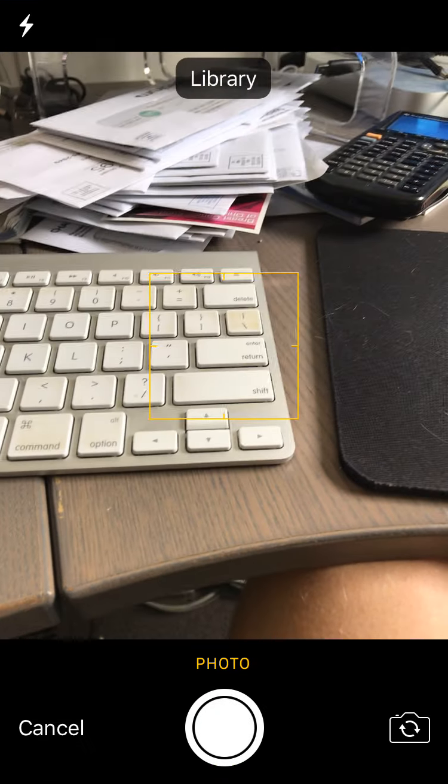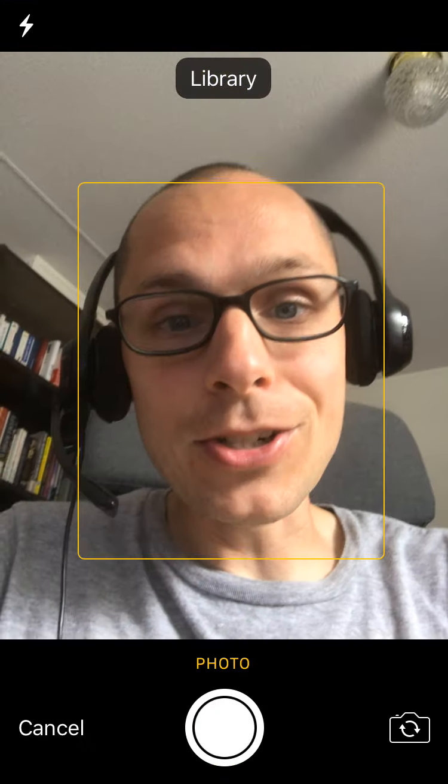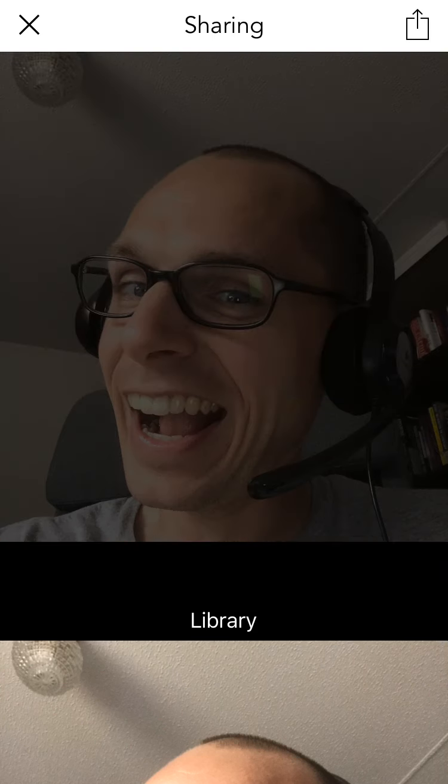I'm going to select the photos option there, and then let's take a picture. Hey, there I am. So I opted to take a picture, and I'm going to press the use photo button in the bottom right corner.